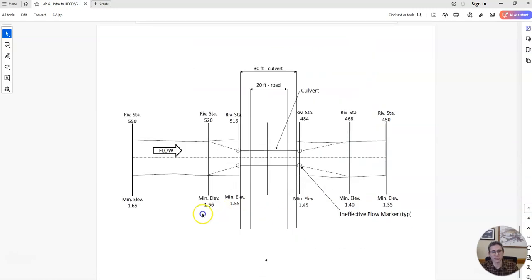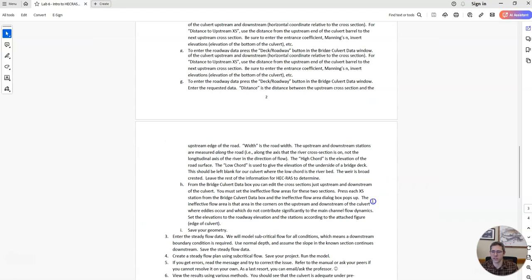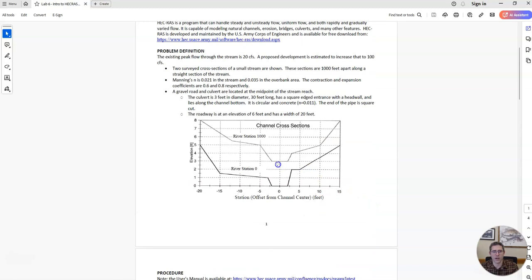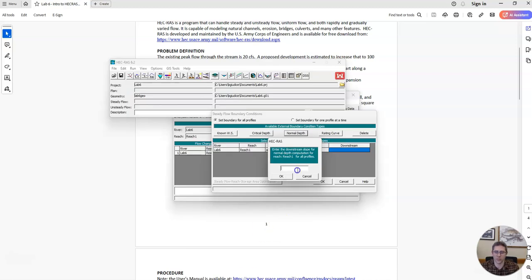So when I look at this, actually let's look at this. I'm falling from 3 foot to 0 foot over 1,000 feet. Alright, so that is a slope of 0.003. Alright, so when I go in here, I'm going to enter 0.003 and then hit OK.